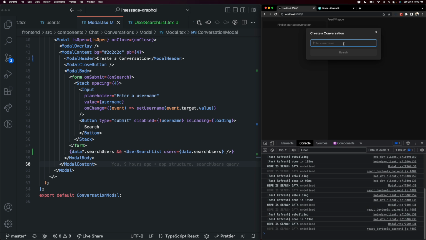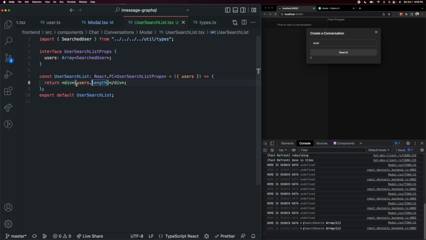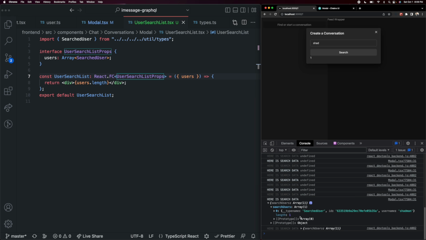Okay, so let's do a quick search here. So let's just search for Shad and let that load. And you can see that it displays a length of 1, just because we have temporarily rendered the length of the data that has been returned from our API.